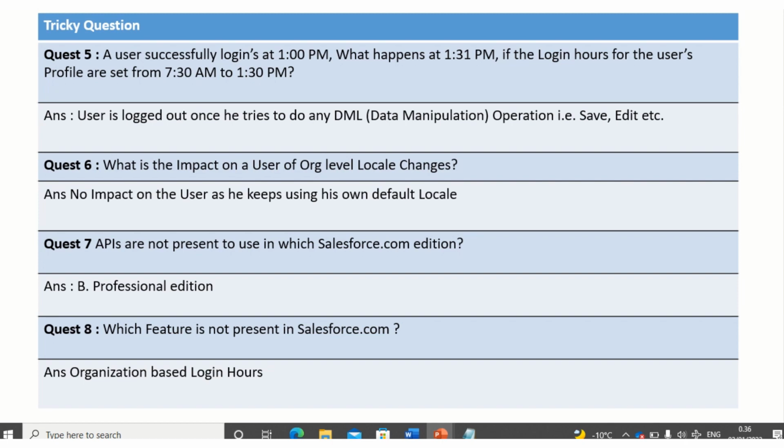Now, APIs are not present to use in which Salesforce.com edition? You cannot use APIs in Professional Edition; it's a default from Salesforce. Question number 8: which feature is not present in Salesforce.com? Organization-based login hours is not present in Salesforce.com.